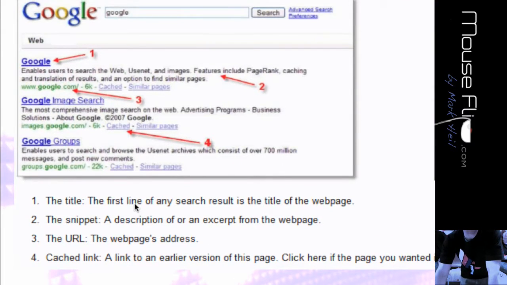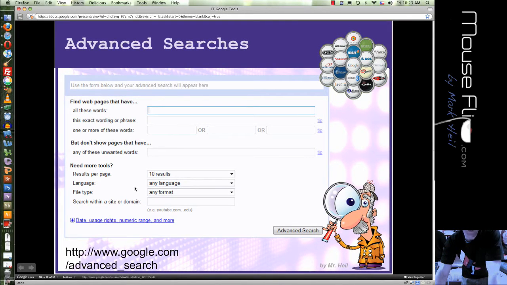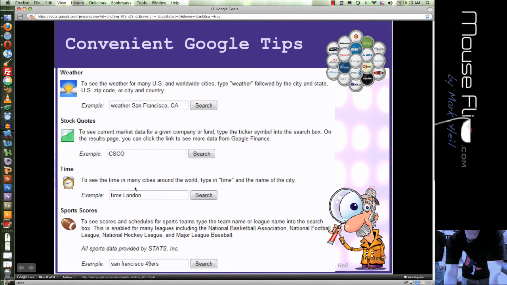This is just the basic of what it is, but you guys already know that kind of stuff, so I'm going to skip that. Advanced searches, I'll come back to that in a minute.